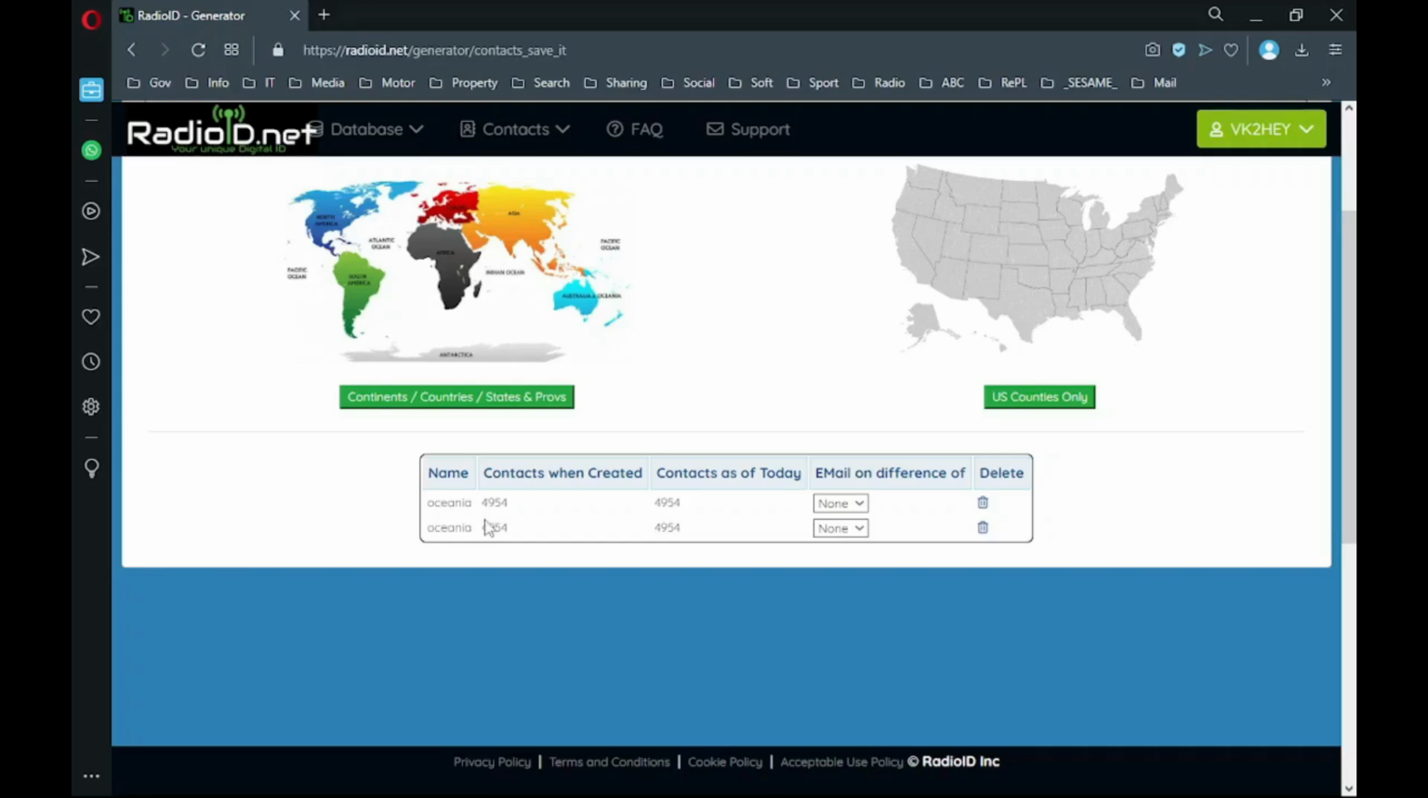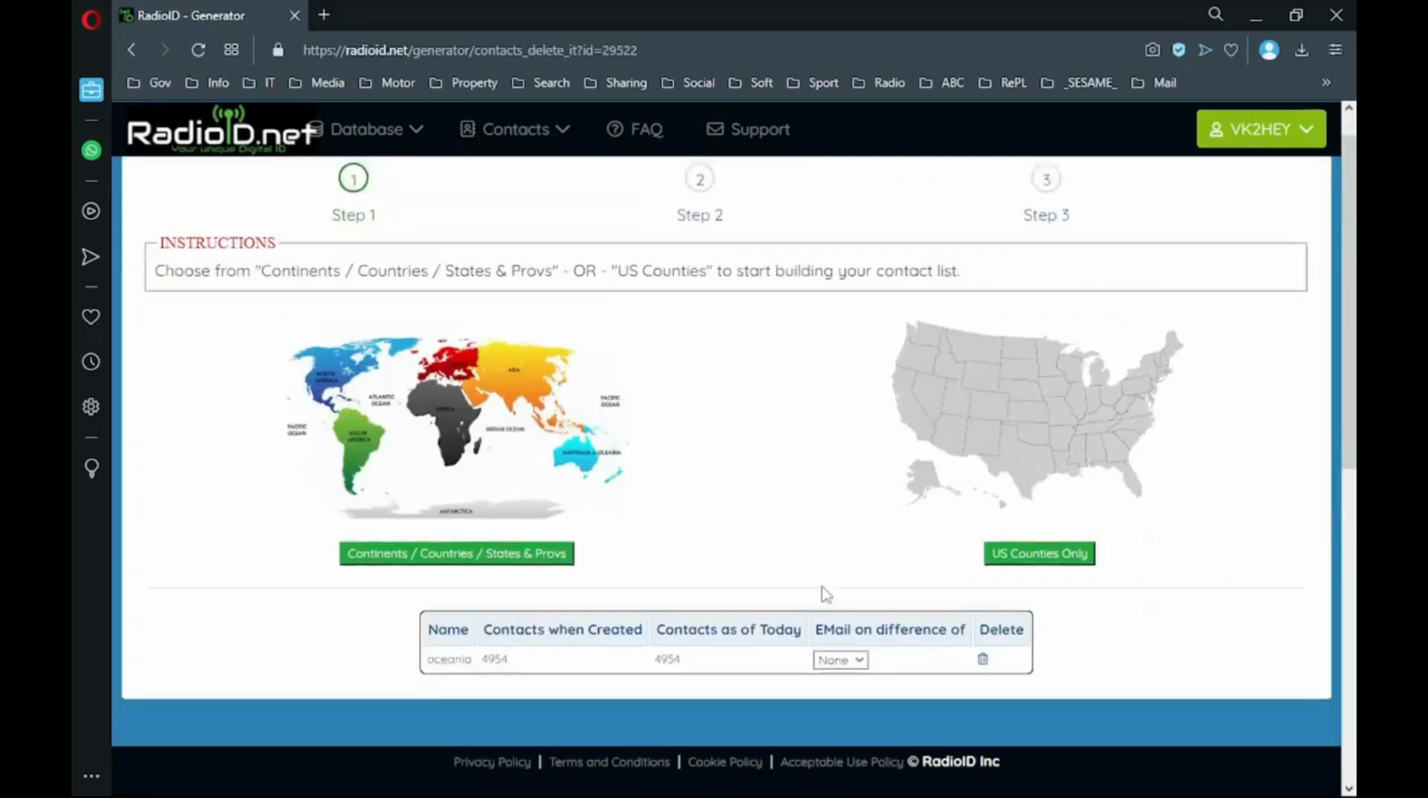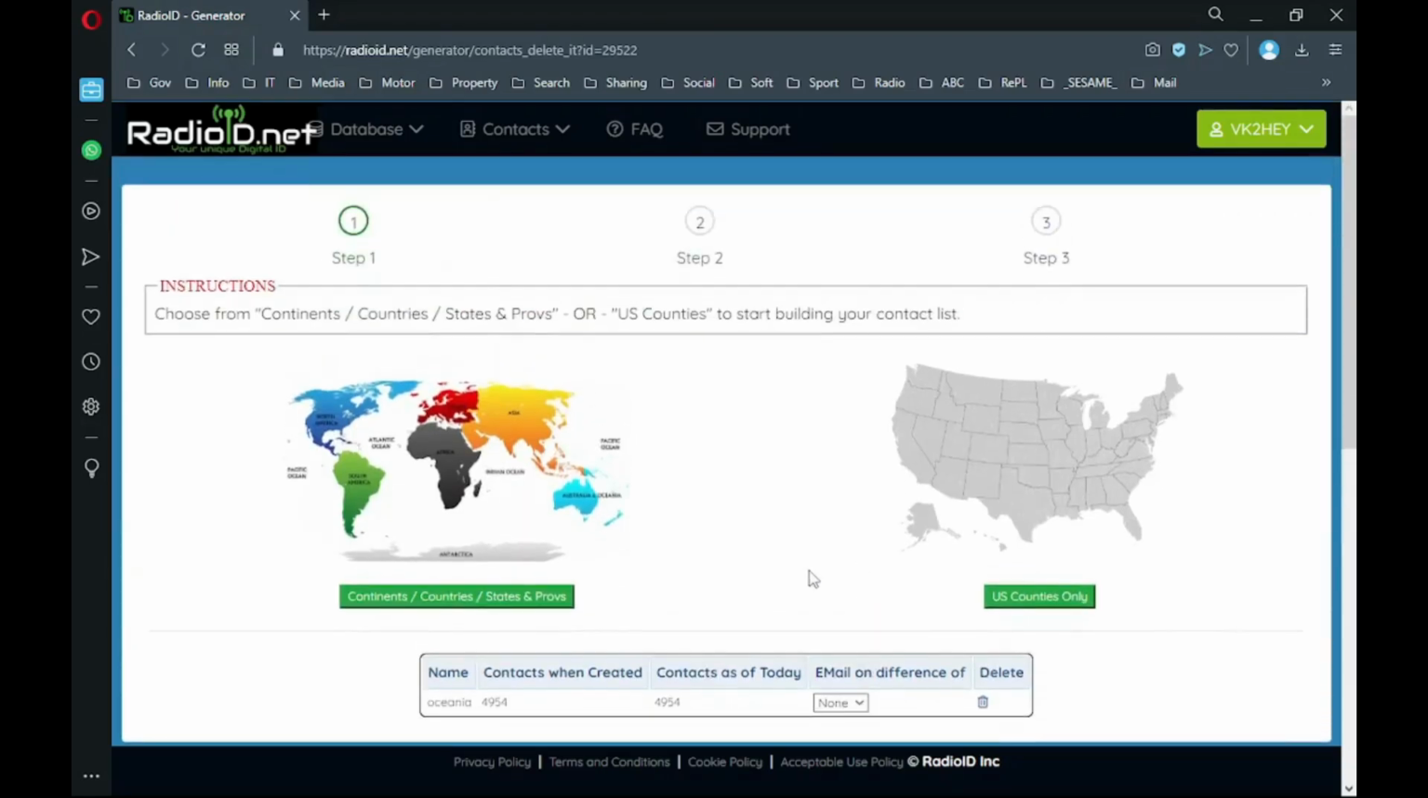It shows you the difference between the 2 files. We'll just delete this one, which I presume was the first one. There's other things it can do, email on difference of, but you can play with that later. Okay, we now go on to step 2.